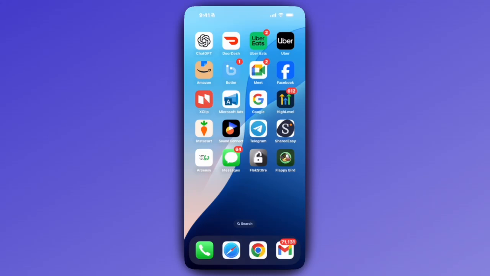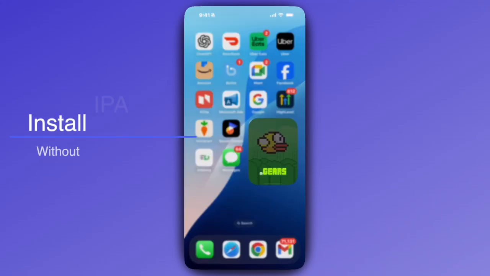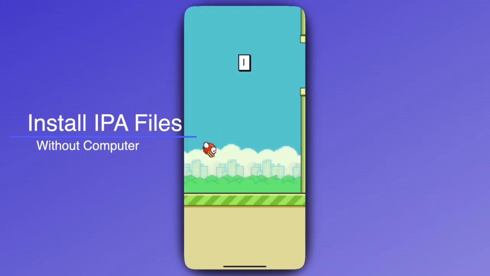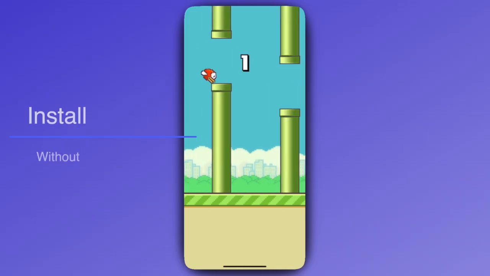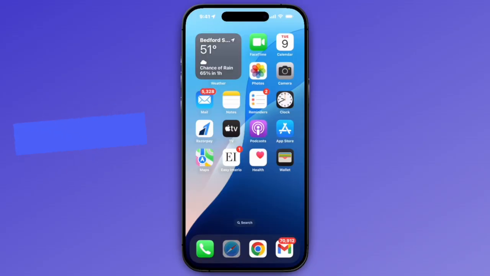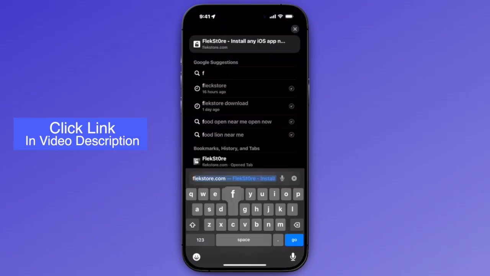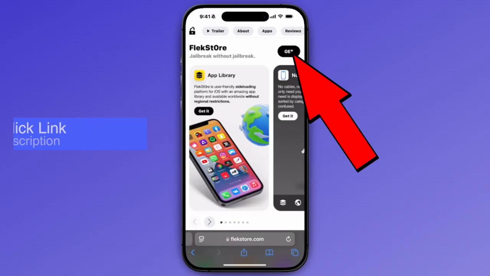In this video, I'll show you how to install IPA files on your iPhone without using a computer. The first step is to click the link given in the description of the video. Click on the Get button.